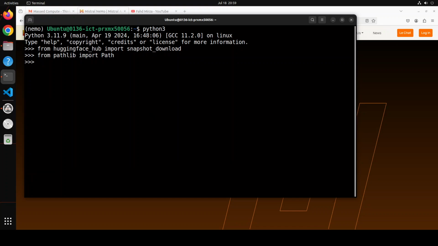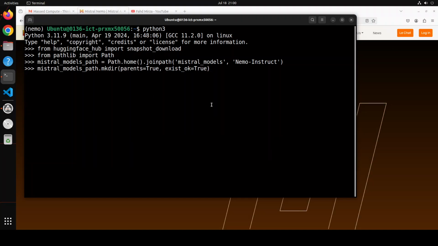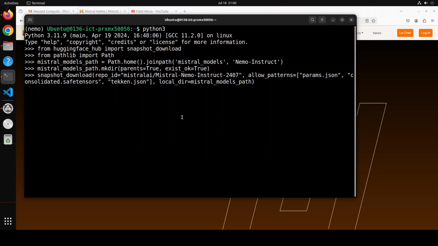So now I have imported this, and now let me grab the path for the model. So I'm just going to save it locally. That is why I'm using this. I have just created this directory locally, and then let's specify the directory here. And now let's use the snapshot download command in order to use that. So let me run it.